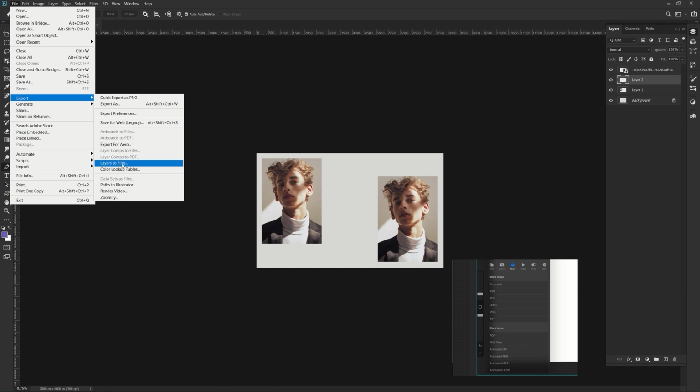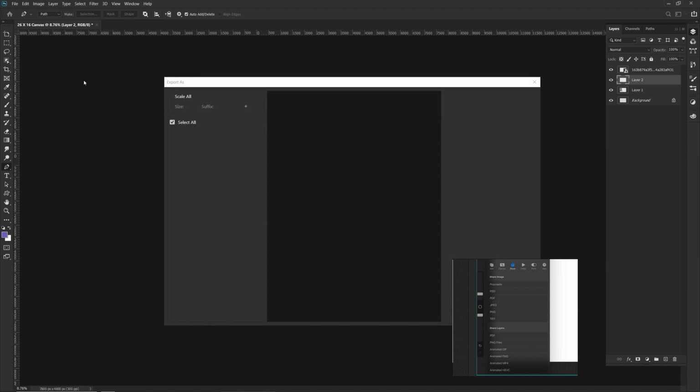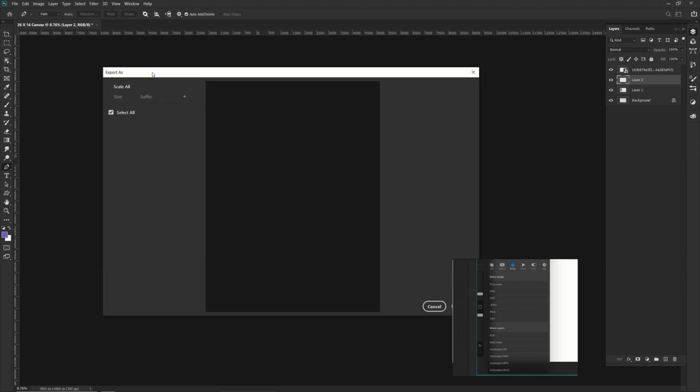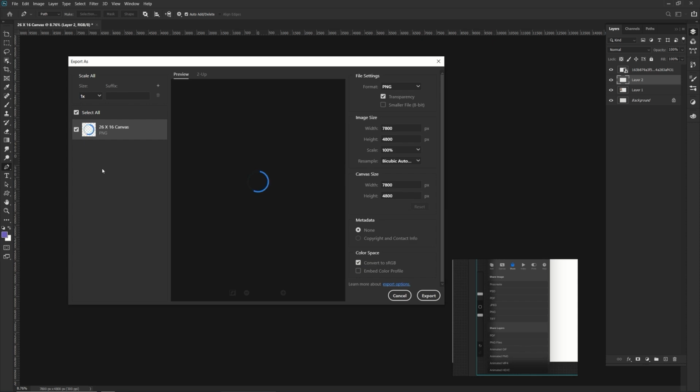Layers to Files is the same thing. You're going to take those layers and make them into files, and I believe you have the option to give it an extension at the end, what type of file you want to save it as. So if you go to Export As, there we go.